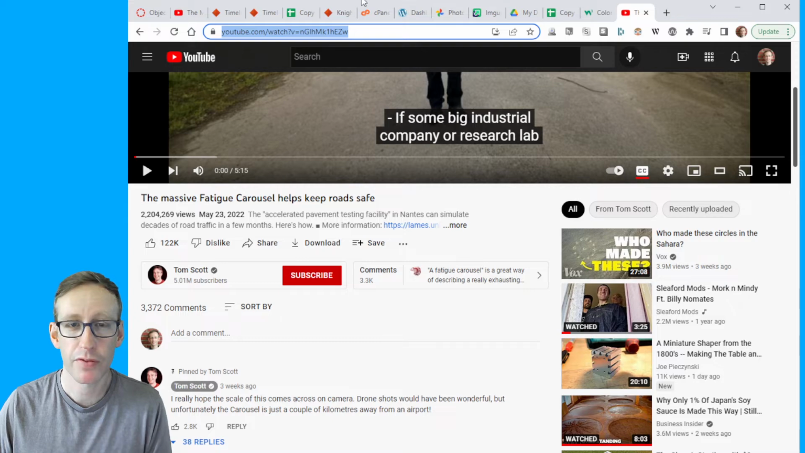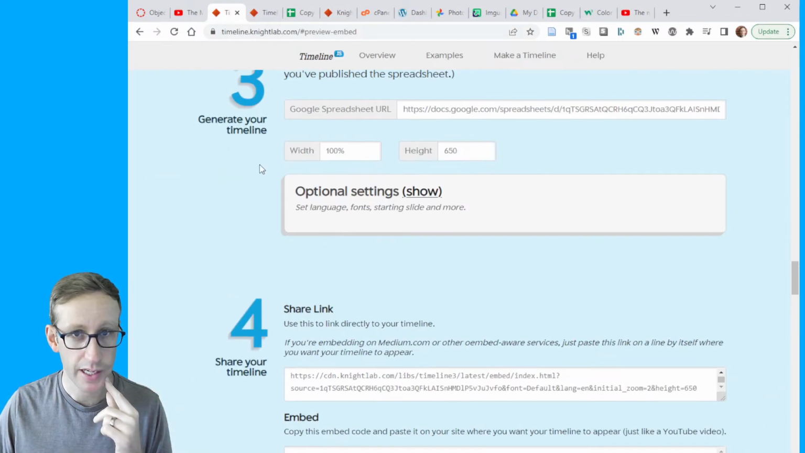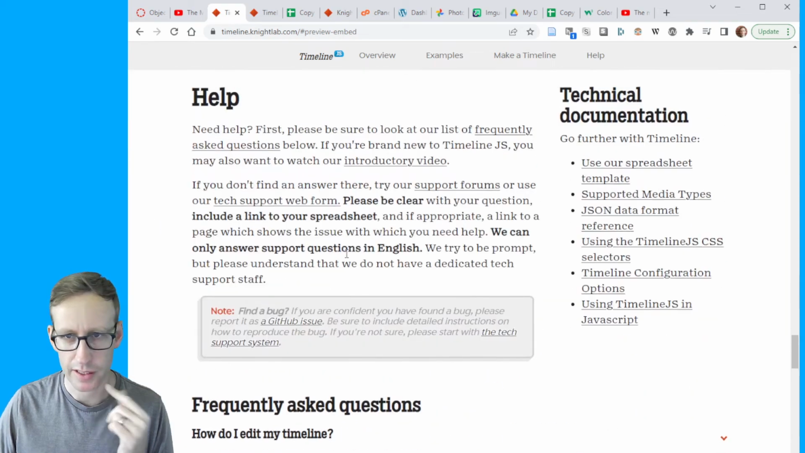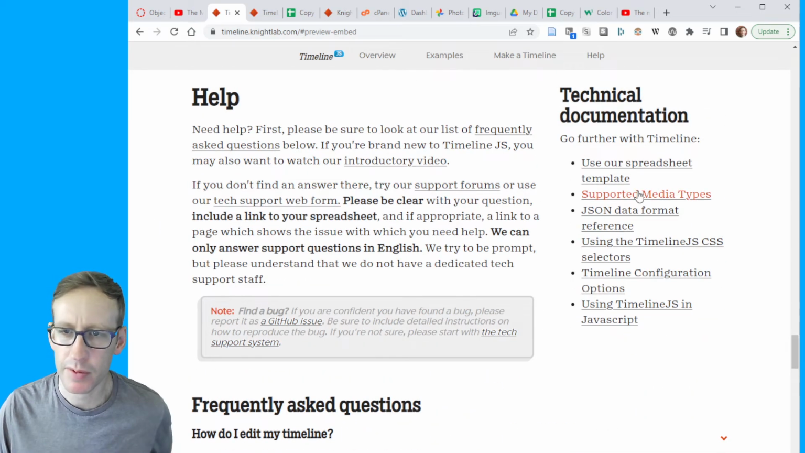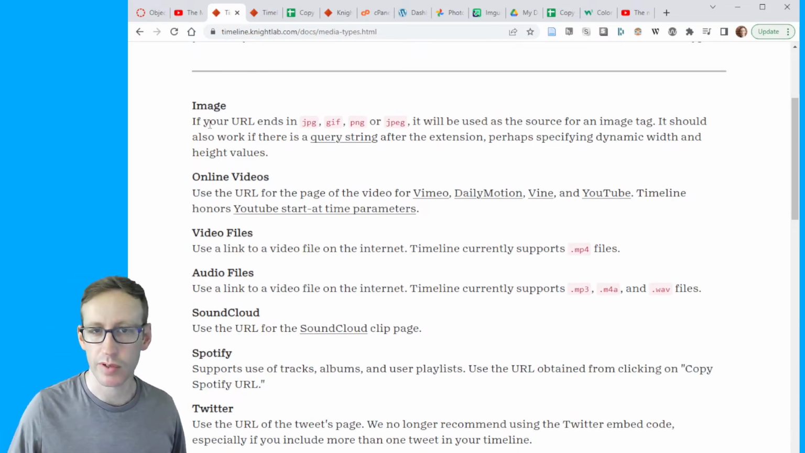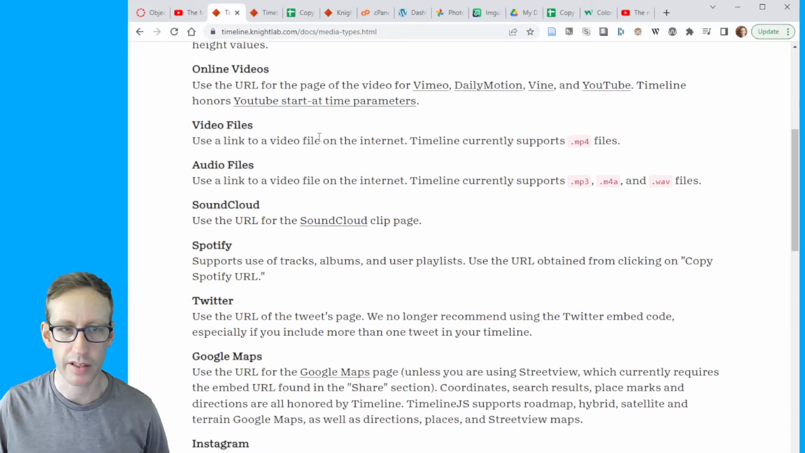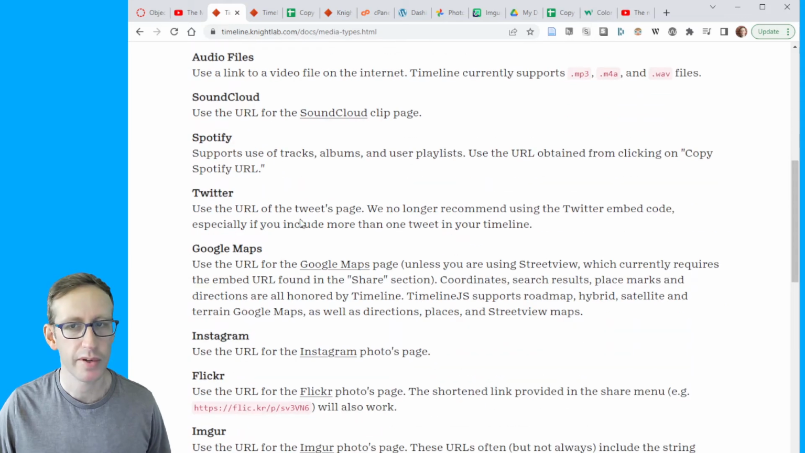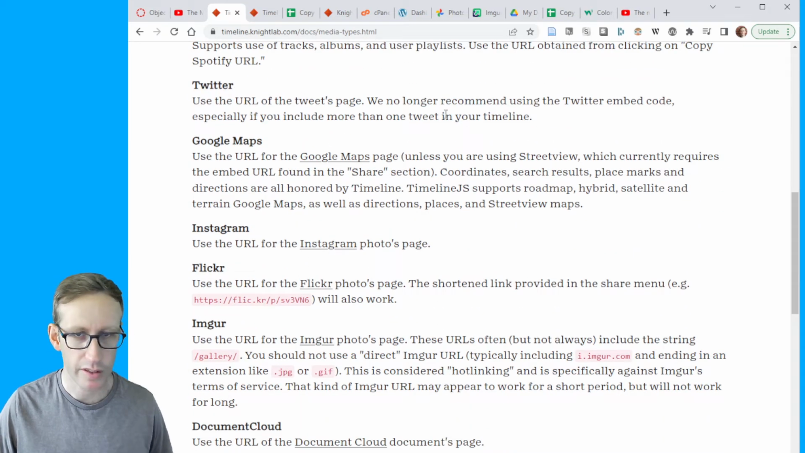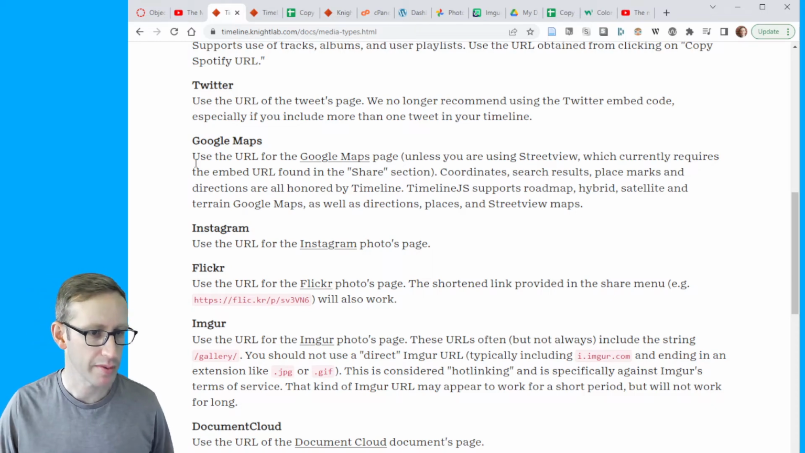There's quite a few other websites that it's capable of doing that with. Let me show you some. It actually has them listed under supported media types. So if you go here to supported media types, you can see that you can embed an image directly, which is what I'm going to show you how to do. But you can also do online video files directly, direct links to audio files, SoundCloud pages, Spotify tracks, Twitter, like individual tweets. And again, it'll figure out what it needs to in order to embed it and render it in a nice looking way that's consistent with the way that Timeline looks.